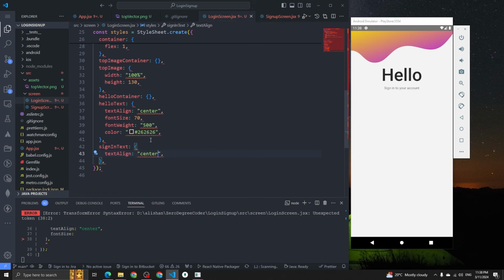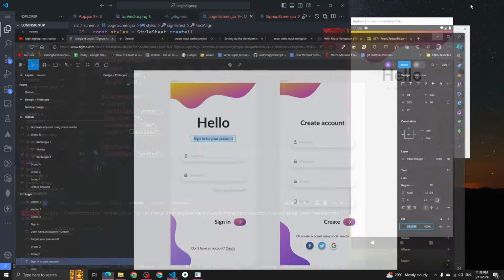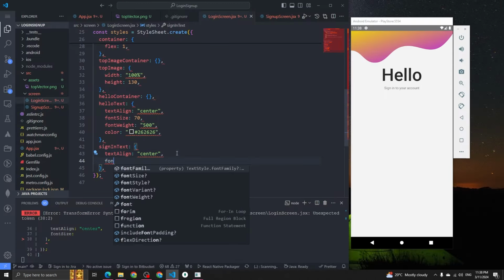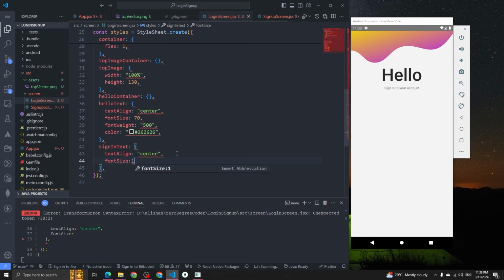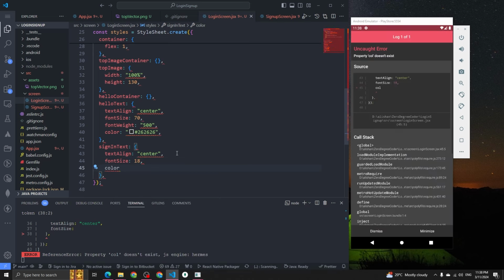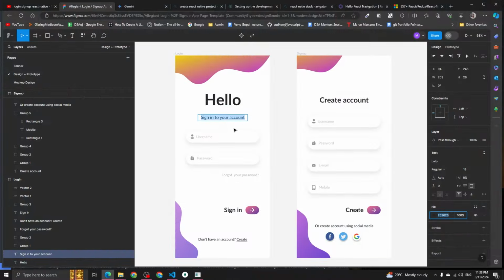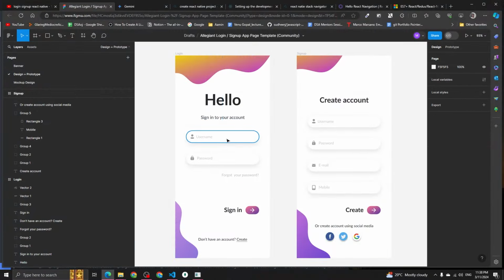Let's see what the font size is. The font size is 18 and the color is again the same. So let's do that. Font size will be 18, and the color will be the same as the one above. Okay, awesome. So we have created the sign in to your account text.